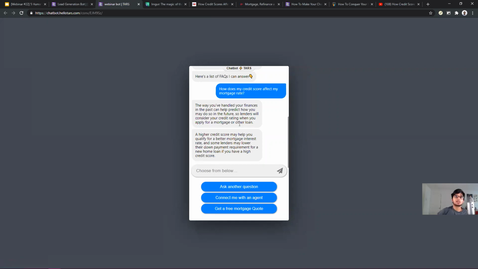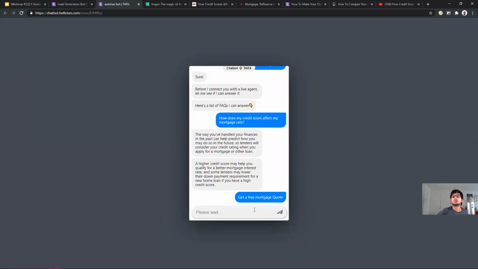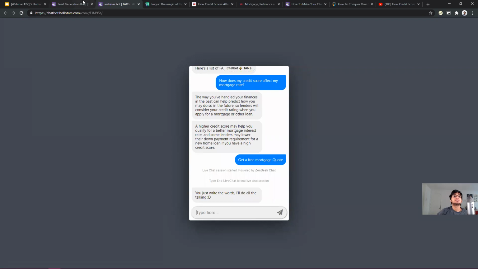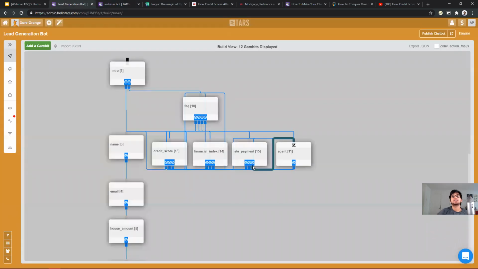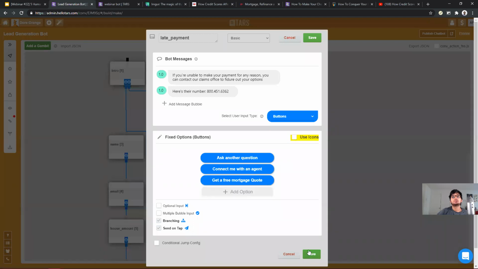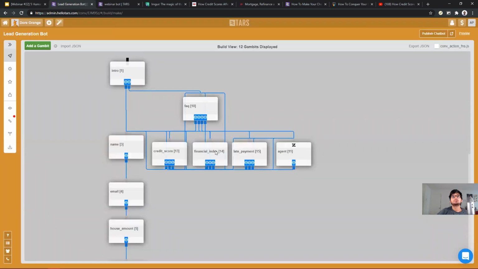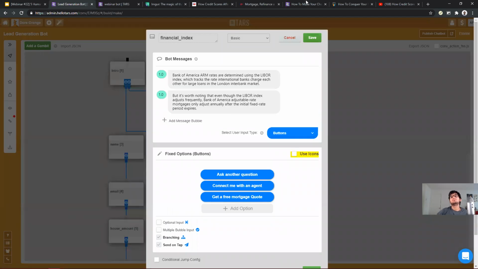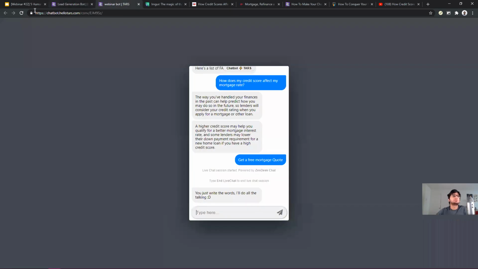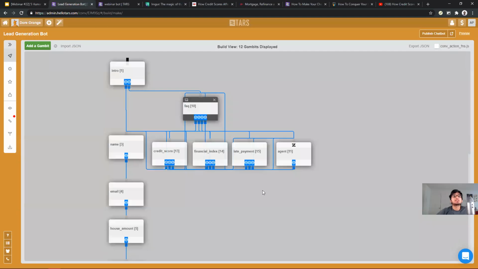If the prospect gets a question answered and they want to continue in the lead generation flow, if they're like, okay, I know everything that I need to know about mortgages, I'm ready to get a free mortgage quote, they can do that. I seem to have mixed up the connections over here a little bit, but we can fix that. Yeah, the connections are a little bit mixed up, but that shouldn't affect us in this webinar because we're not really dealing with the connections side of things.